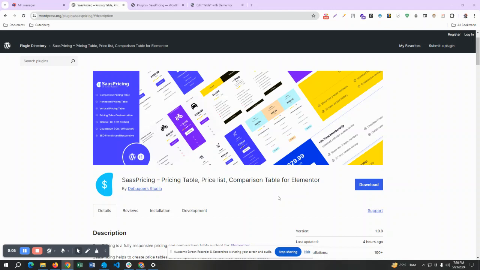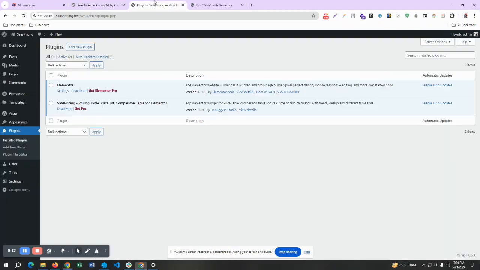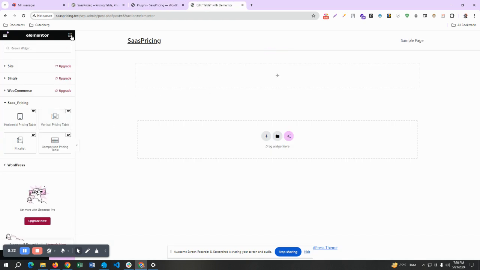Today we are going to learn how we can create pricing tables in our WordPress website. So I have already installed Elementor and SaasPricing, and I have edited a page with Elementor. Here it is. So these are the pricing tables. SaasPricing provides these pricing tables here. Okay, so let's get started with the comparison table.